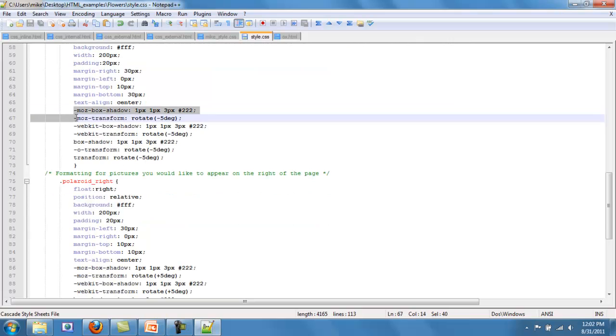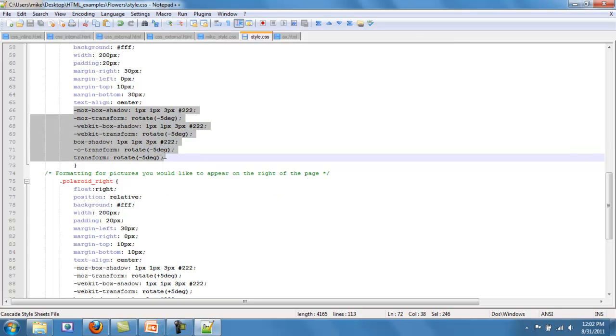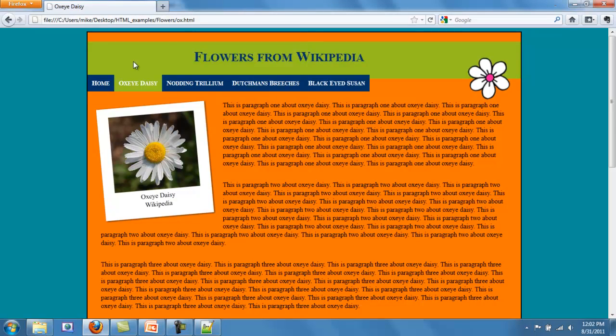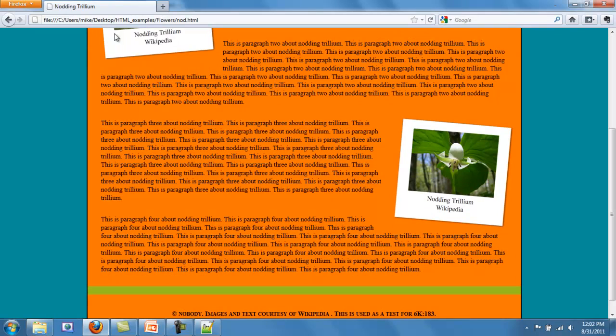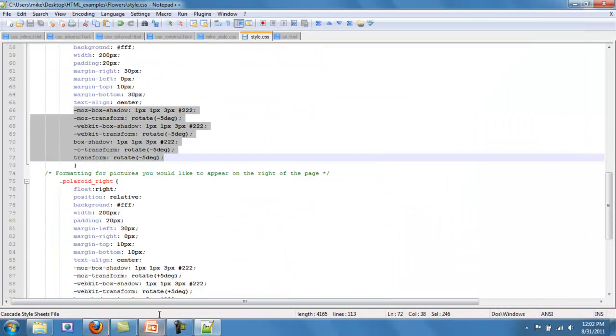Here's the piece that's kind of interesting. These rotates here, this is what's causing the pictures to kind of tilt left or tilt right, depending on whether they're on the left side or the right side of the page. So this one's tilting left. Here's one going left, one going right. Here's the little bit of CSS to do that.